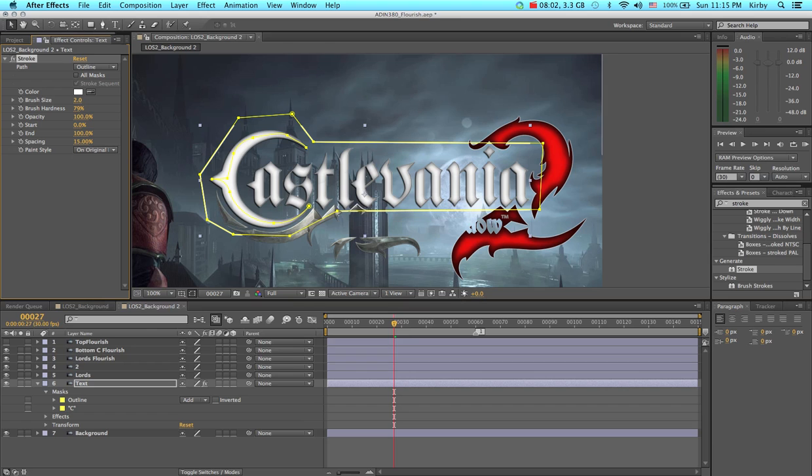Well, it's not quite what we want. We want to actually apply this to the C. That's where we're going to create this wacky effect. We're going to do one more thing. We're going to change the paint style from on original, which, if we left it that way, is actually creating a stroke. We're going to change it to reveal original image.